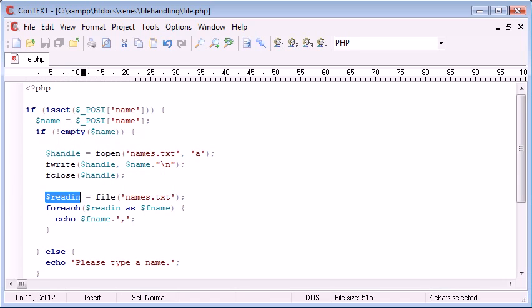we start a variable called readIn. We use the file function to read in this names.txt file. What this function will do is it will read in the file on a line by line basis. There are other ways to do this, but they're a bit more complicated. However, this is the easiest way possible.